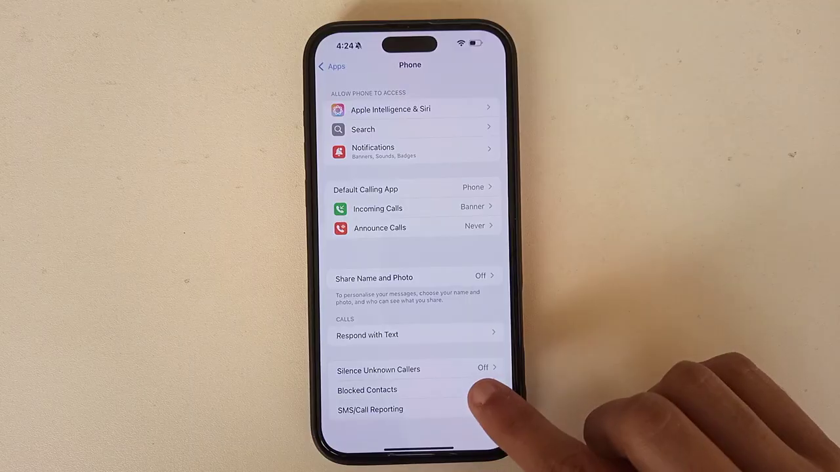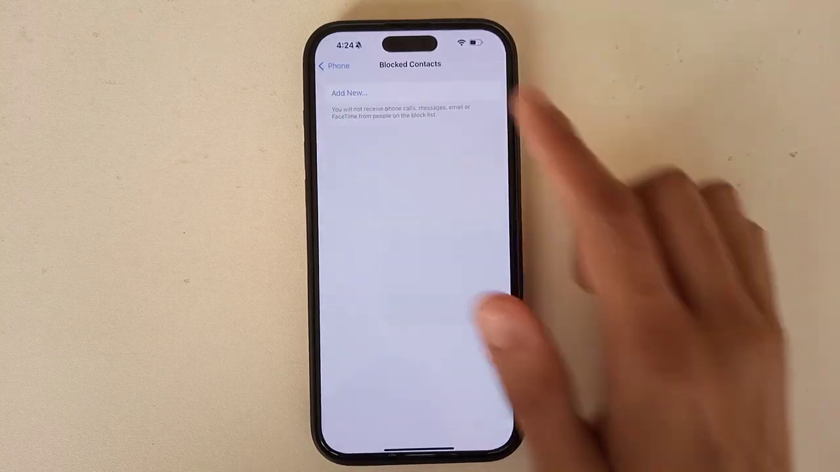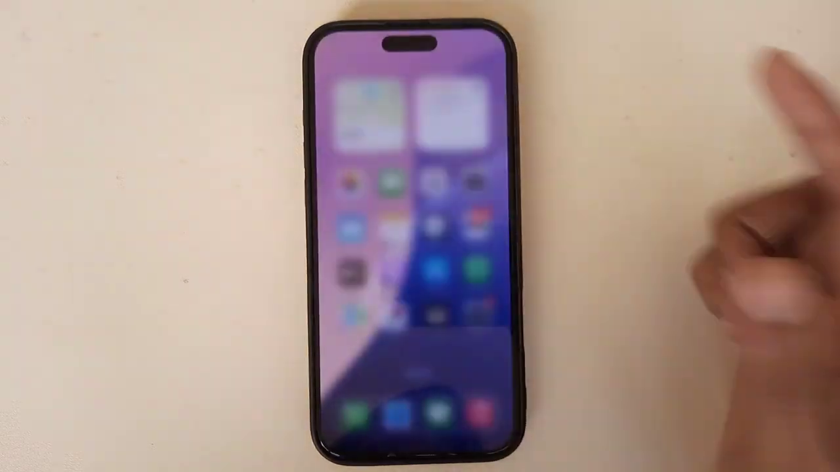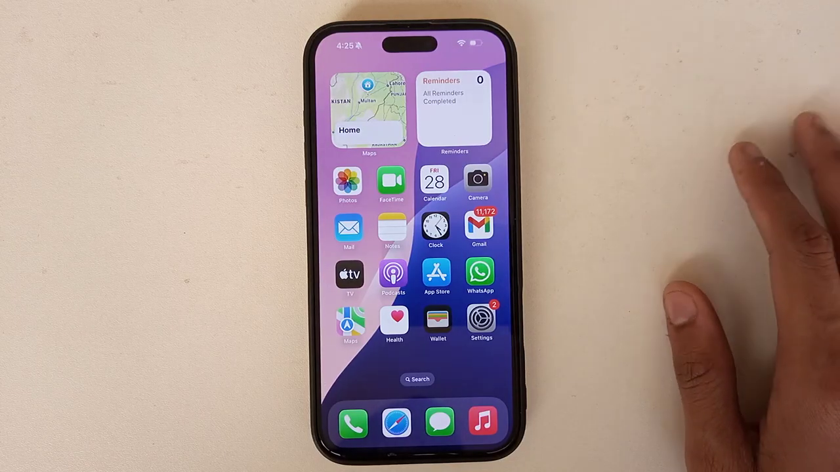And another thing which you need to check is make sure that the contact which is sending you a code must not be in the block list or blocked contacts. So that's the only way you can fix the verification code which you are not receiving in your phone.